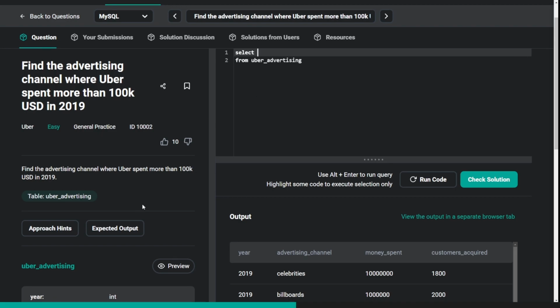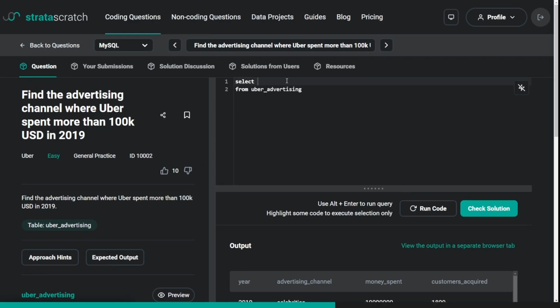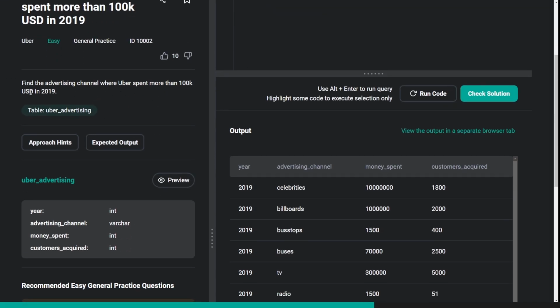We have to output one single channel. So we're going to output here the varchar column. This is all we care about. Now we have two filters, where year equals 2019 and where we spent more.